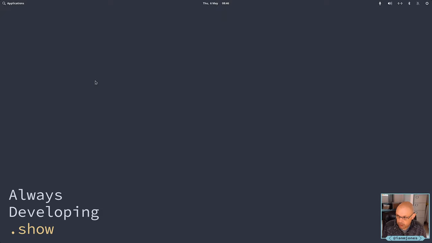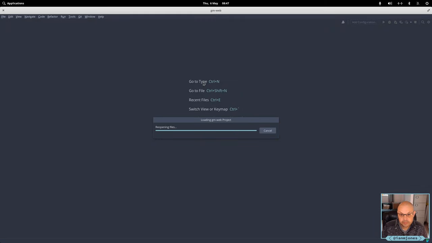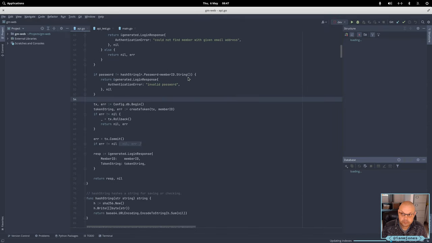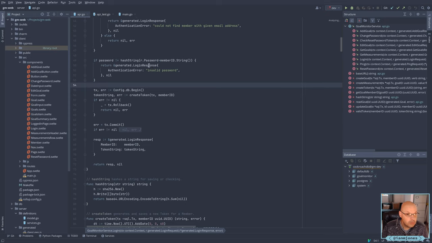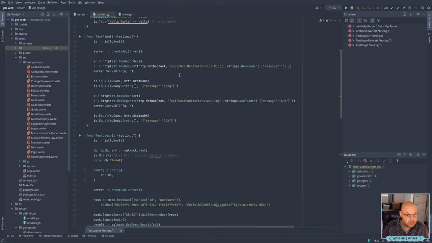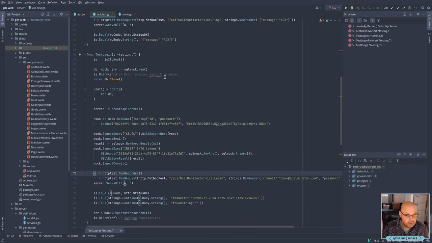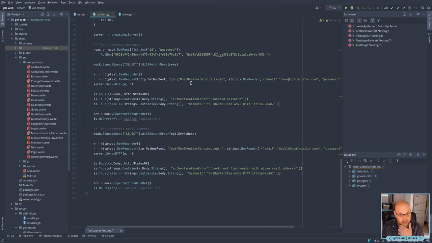Last time, I was doing some testing, and I probably will carry on doing that. So what we're going to do, I guess, is bring up GoLand and see where we were at. So far we've created a little Hello World test, a ping test, a test of the login happy path, and a test of login failures, and we got all that working last time.